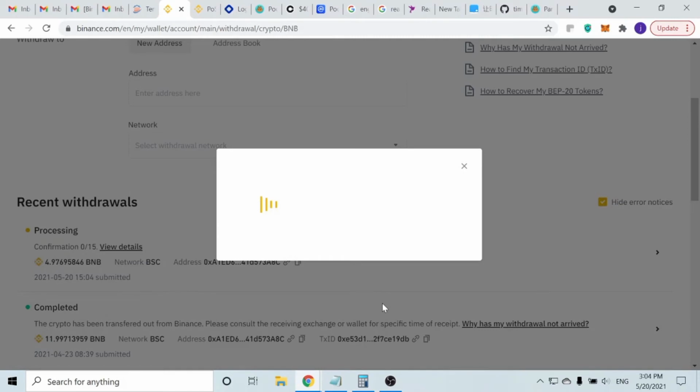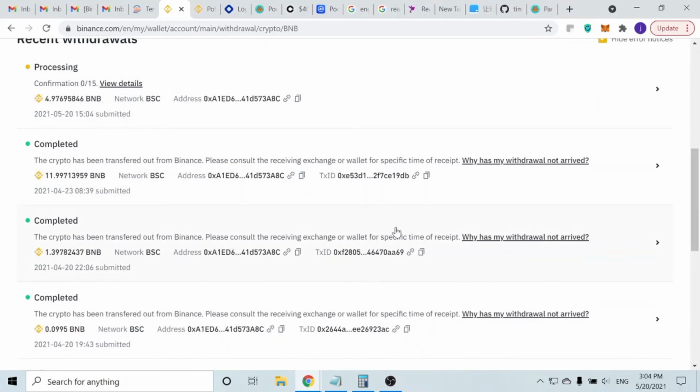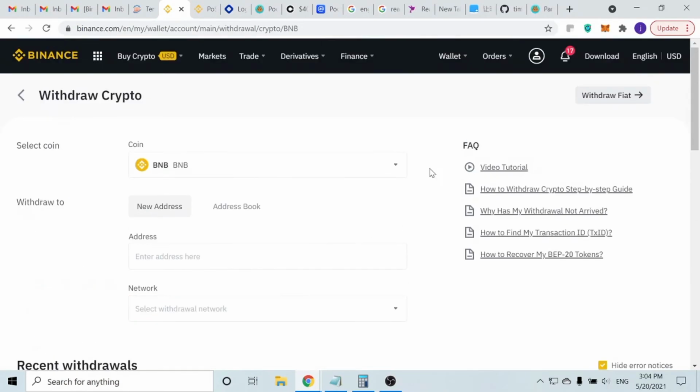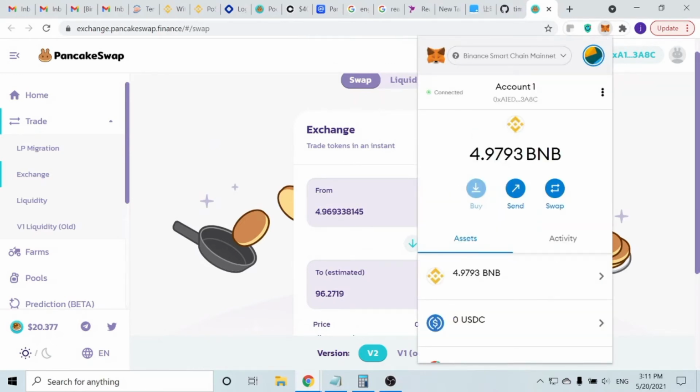Okay, we are all set for now. We just need to wait for it to arrive in our wallet, and it should take no more than 3 minutes. So now we have received the Binance coin in our wallet. It's very quick. It actually took only about 10 seconds.